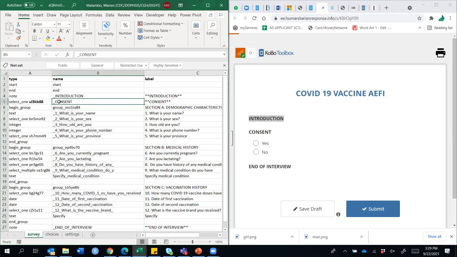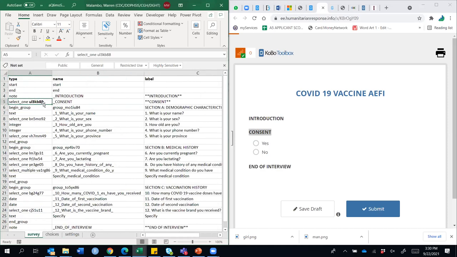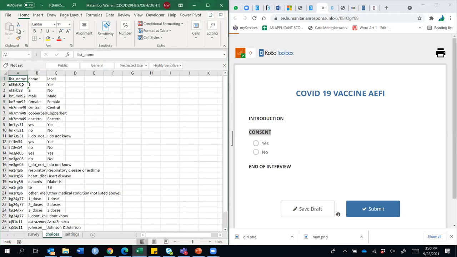So the variable name is consent, and this is consent as it appears. But here, the type of question is select one, and it tells us that this is where it's going to find the choices, the yes and no as it appears here. And for you to find what those choices are, you have to go to your choices sheet. And your list name, which is a variable name, right? Is what you have here.